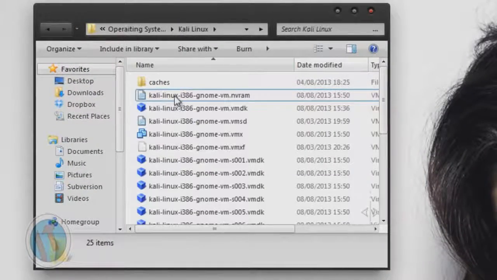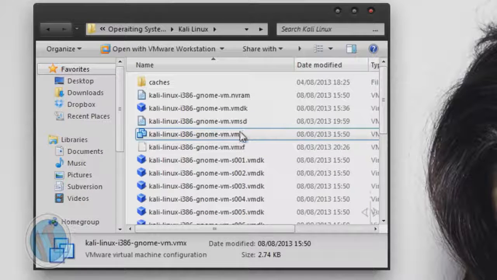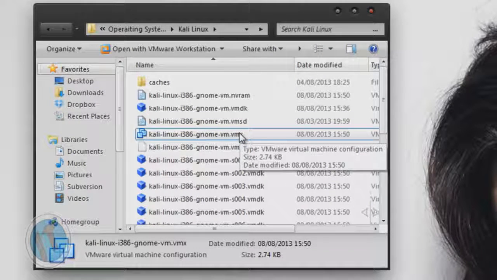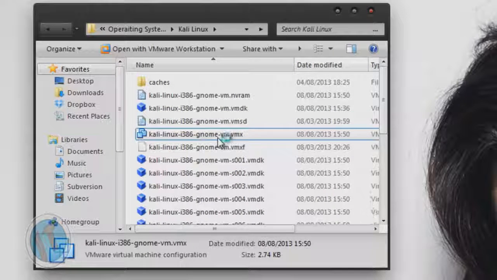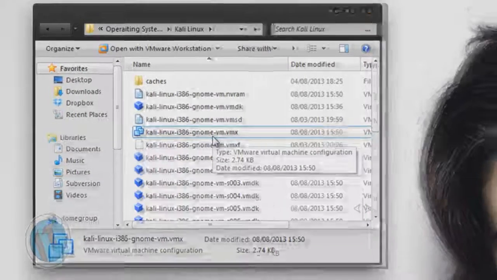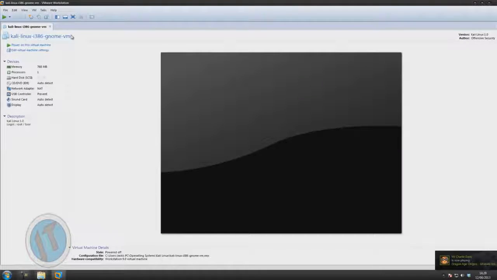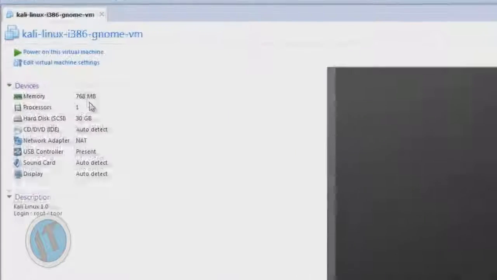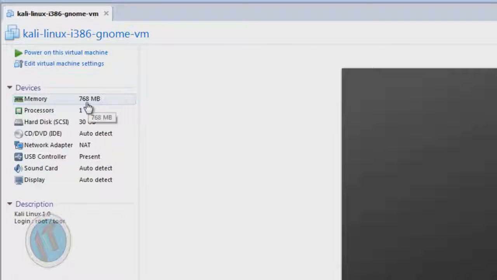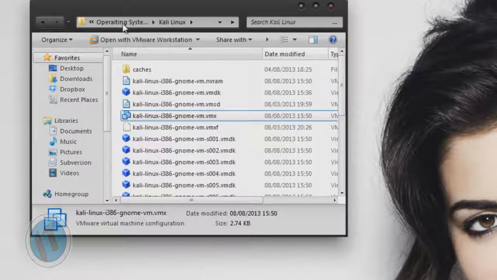If I go into my operating systems folder, I've got Kali Linux here, and inside there is a .vmx file. It's 2.74 kilobytes, and that's what you will open to start Kali Linux if you use VMware Workstation. However, if you are using VirtualBox, I can show you how to set that up. The default settings are 768 megabytes of RAM, 1 processor, and 30 gigabytes of hard disk space, although I would recommend changing that because it is a little bit slow. If you have the ability to change it, go ahead and do it.